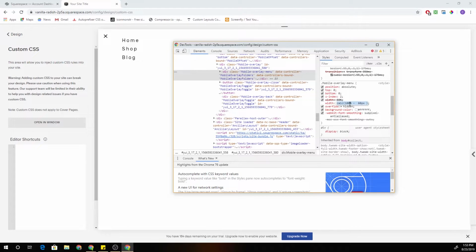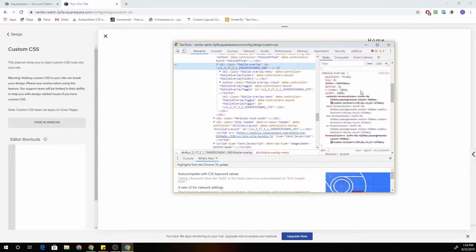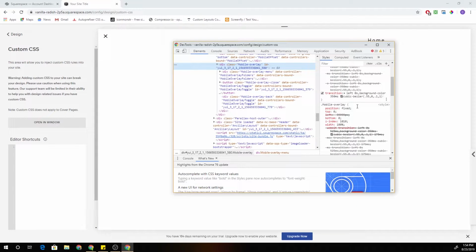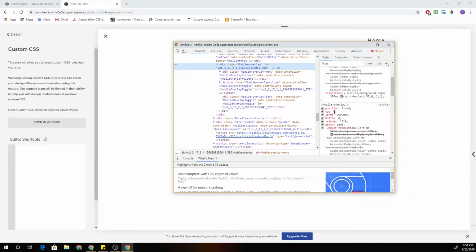Okay, so I wonder if I change this width to 30%. No, I think I need to change the width of the whole entire thing.